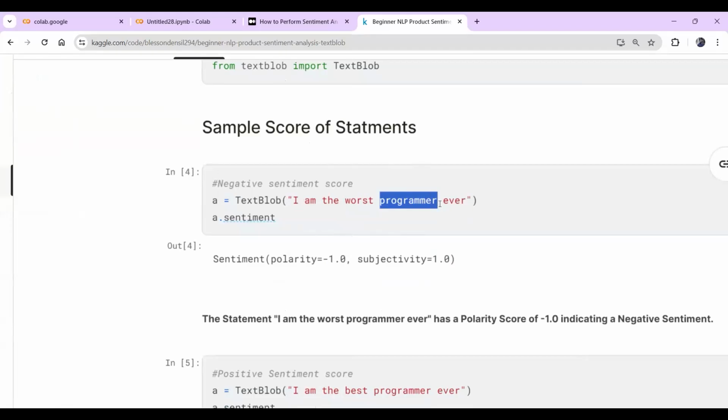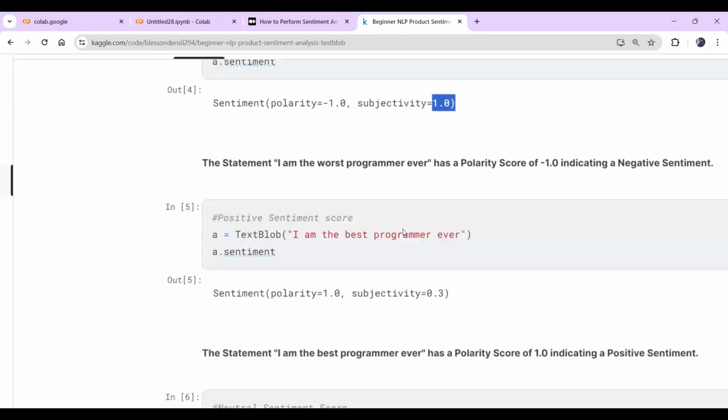Here you are explicitly not giving any common reference. You are not saying I'm the worst person, you are saying your profession. You're explicitly saying that you are the worst programmer. You are being very specific, and that is the reason the subjectivity has been high. Had I said I'm the worst man ever, subjectivity would change.